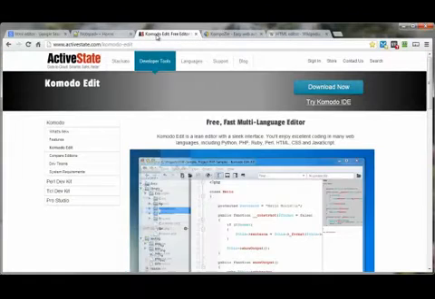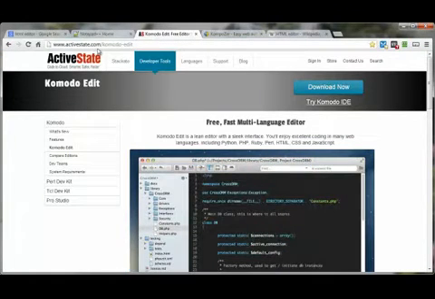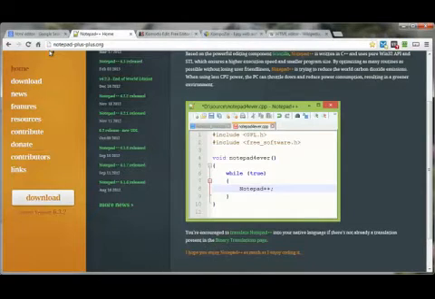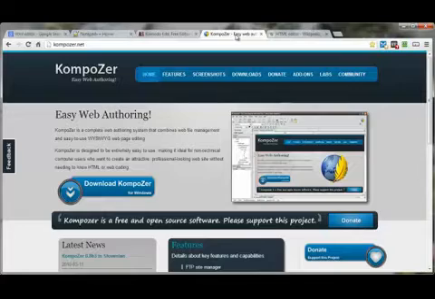With Composer, you can get this at composer.net. And by the way, Komodo, you can get this at activestate.com/Komodo-edit. And with Notepad++, notepad-plus-plus.org, and with Composer, it's composer with a K, .net.